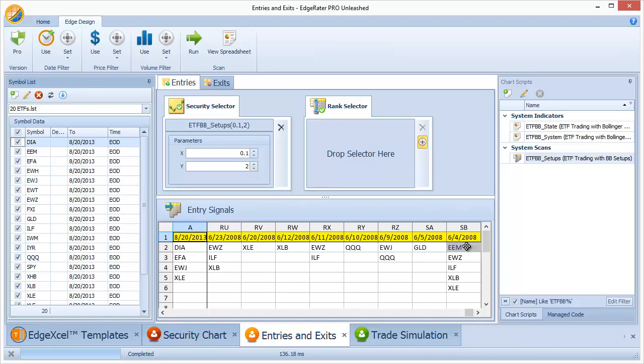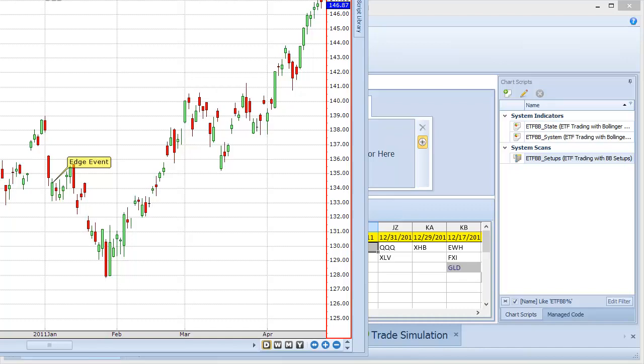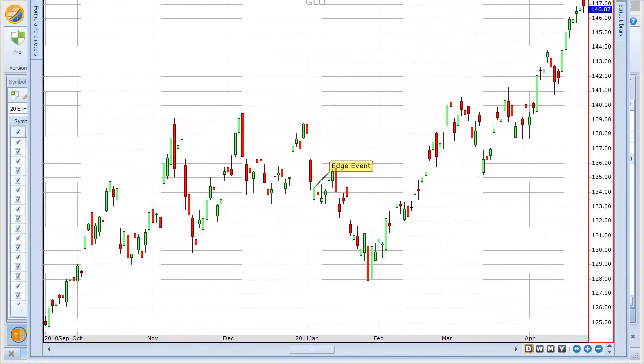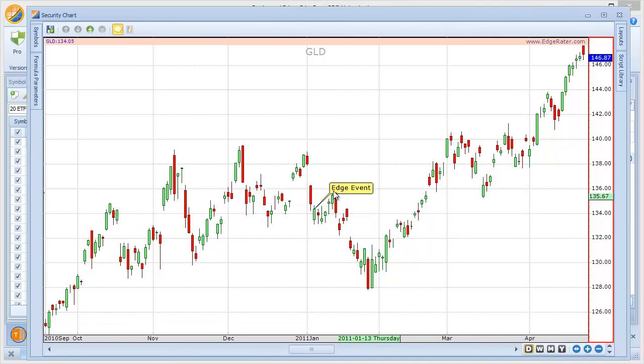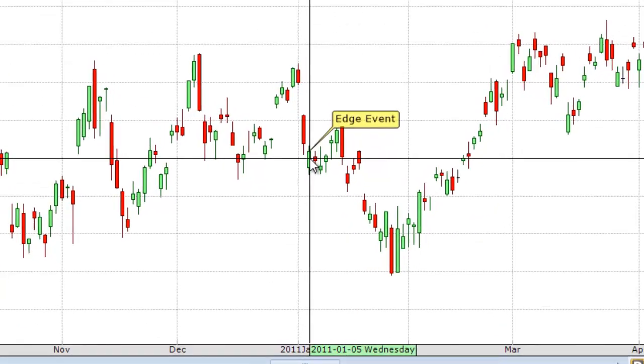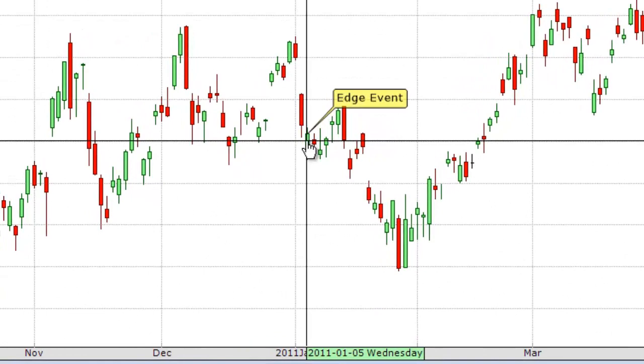And if you want to verify that, this is another manual way to use the program. You can double click on a signal. So let's double click on, well, let's not choose one at the very beginning of the chart. Let's use one in the middle. So let's look at GLD on January the 5th, 2011. If I double click on that, bring over the chart into the video area, and it's pointing to the date, January the 5th, 2011, that I double clicked on.